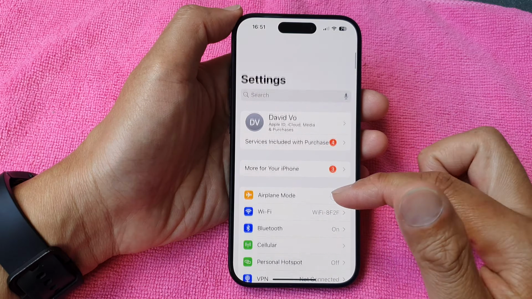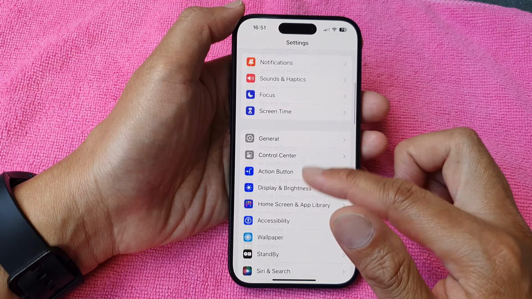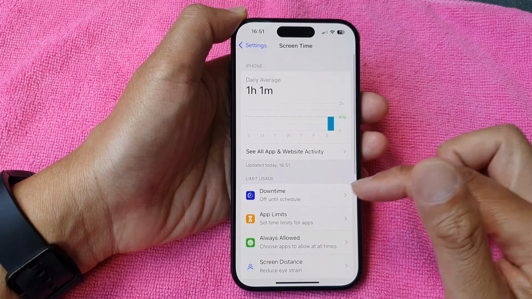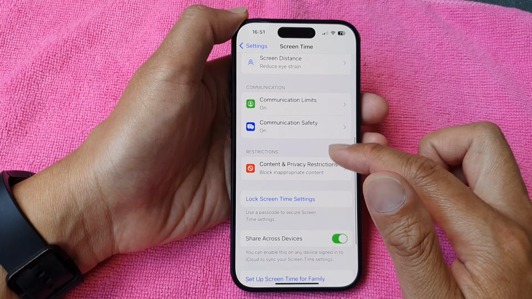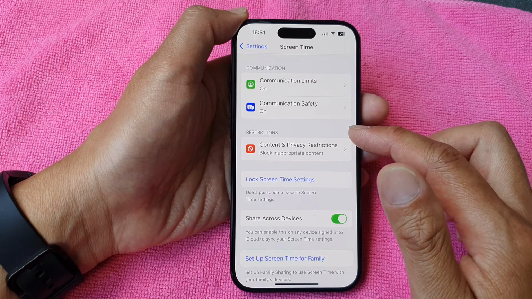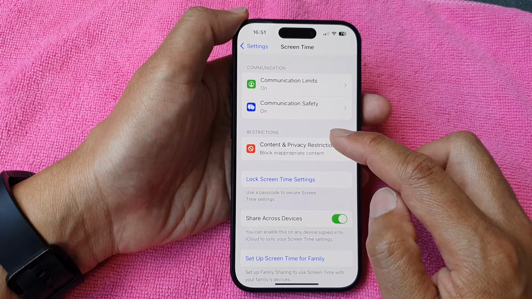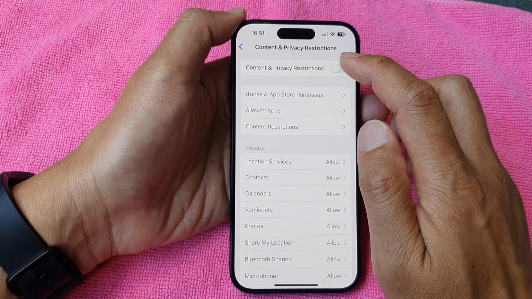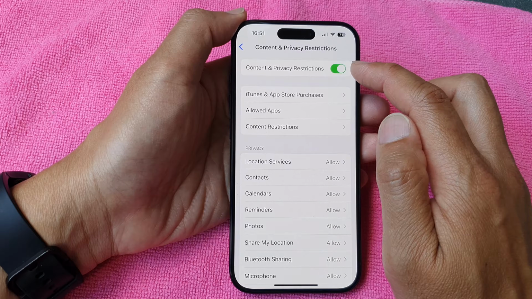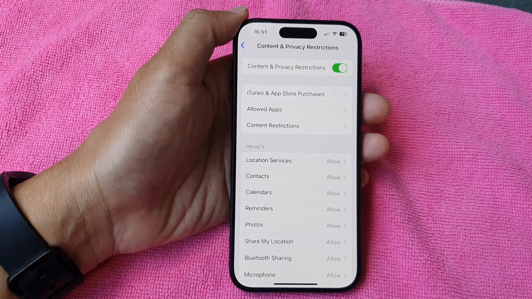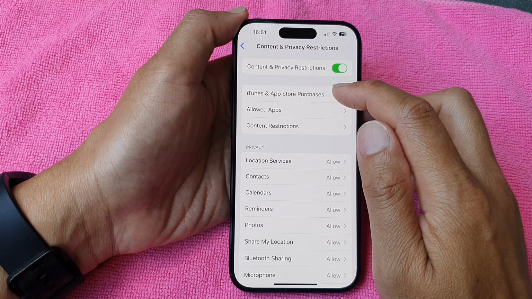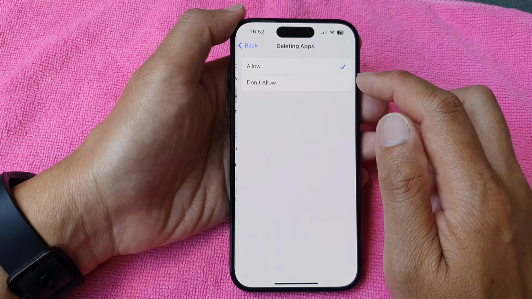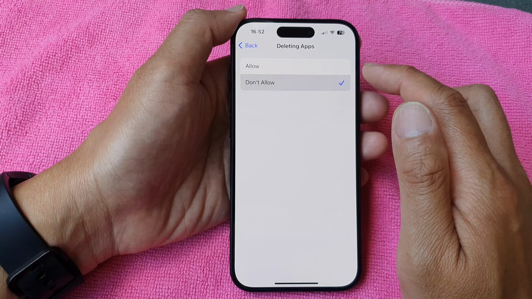In the Settings page, we then scroll down and tap on Screen Time. Next, we scroll down and go to the Restrictions section, then tap on Content and Privacy Restrictions. Now in here, make sure it is switched on. Then in here, tap on iTunes and App Store purchases. Then tap on Deleting Apps. In here you can choose Allow or Don't Allow.